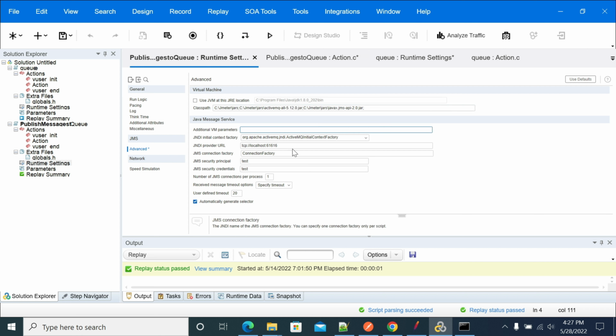I have selected ActiveMQ, and this is my host name. This is my provider URL, and this is the connection factory I'm using. This is the basic thing. This is the default connection factory. If there is any change in your connection factory, please get it from your developers and use the same connection factory here, along with the respective jars. If you have a customized connection factory, use the respective jars as per your requirement. And this is the username test and the password I'm using.